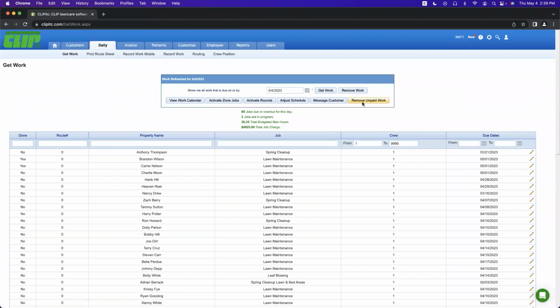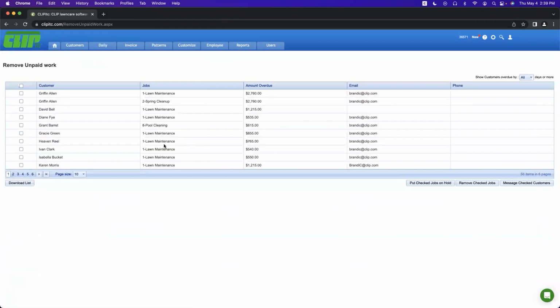And then, of course, this remove unpaid work. Anybody that's showing up on your schedule for the day who has any overdue amounts, you have the option to put these jobs on hold. You can remove these jobs or message them directly.